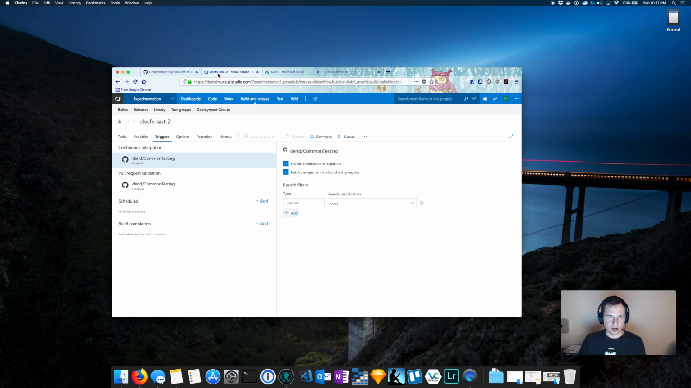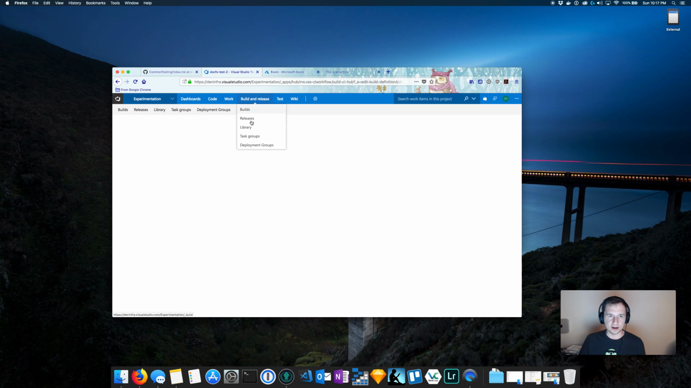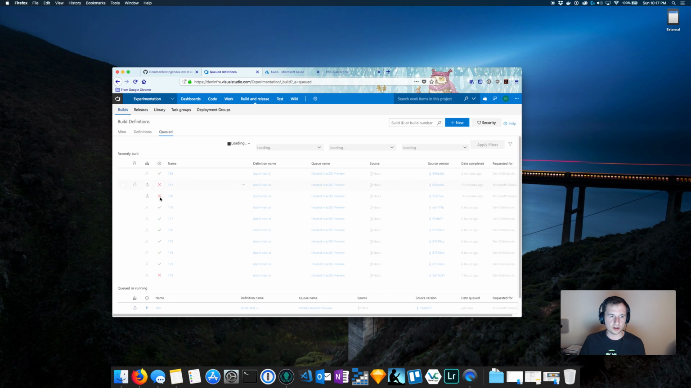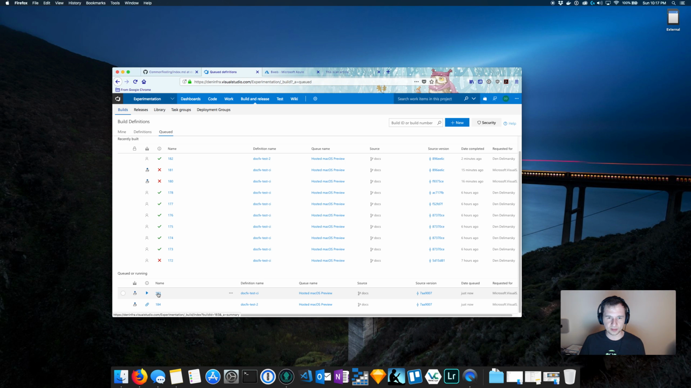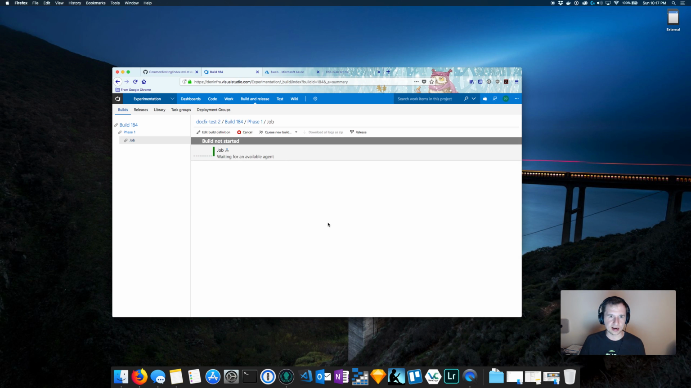Let's see what happens. I'm going to go back to my build, and click build and release. Queued. Whoa, there's a build running. That's good. DocFX test CI, DocFX test 2 is the one that I have. This is the one that I care about. It's currently waiting for an available agent. I forgot to deprovision another job, so we are just waiting on this concurrent limit to expire.